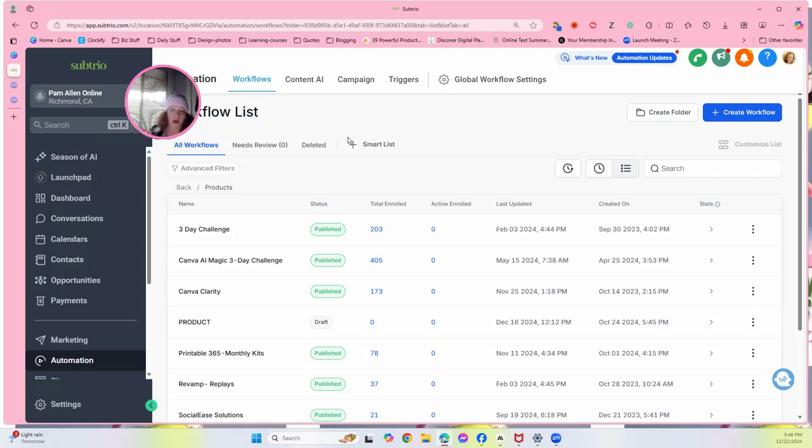So, anywho, you've got the automation. The trigger is the payment. Then you want to give them a tag, and then you also want to send them the email with the product in it. And then if you have more emails to send to them, set it up in the workflow.